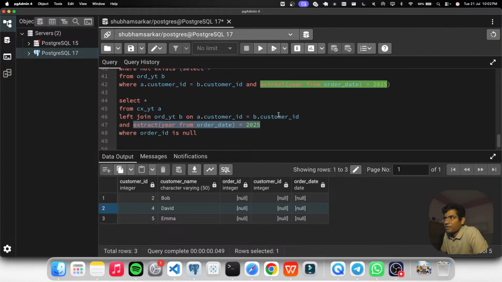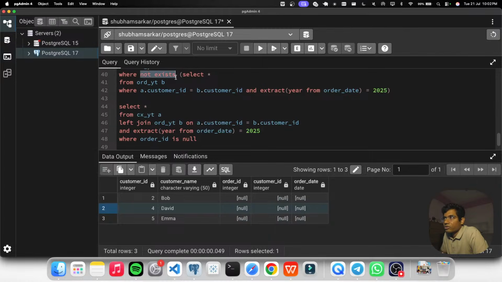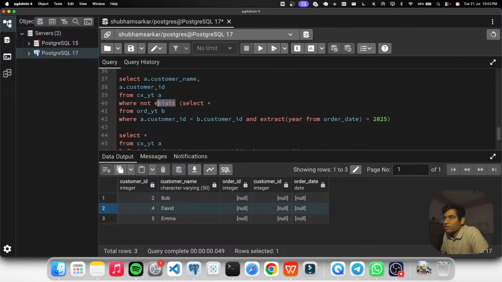You can use anything. You can use NOT IN also. NOT IN will also work. If you want to use NOT IN, then also it is okay. Here we are using NOT EXISTS, but NOT IN will also work, you can use it. You can do NOT IN easily.